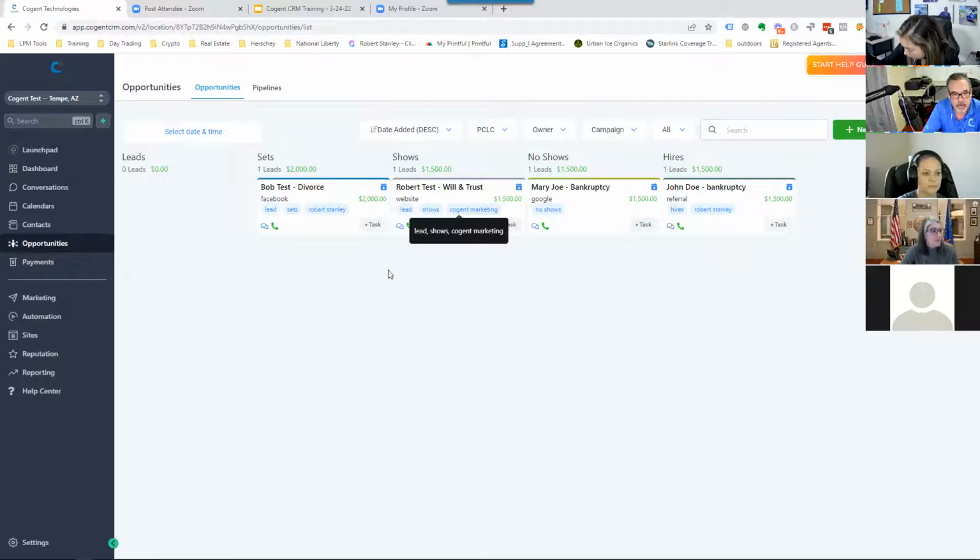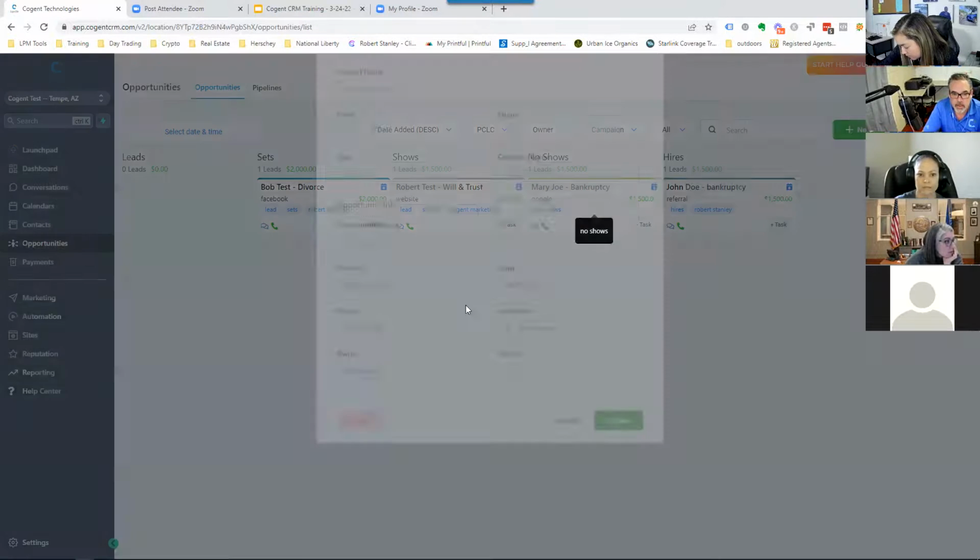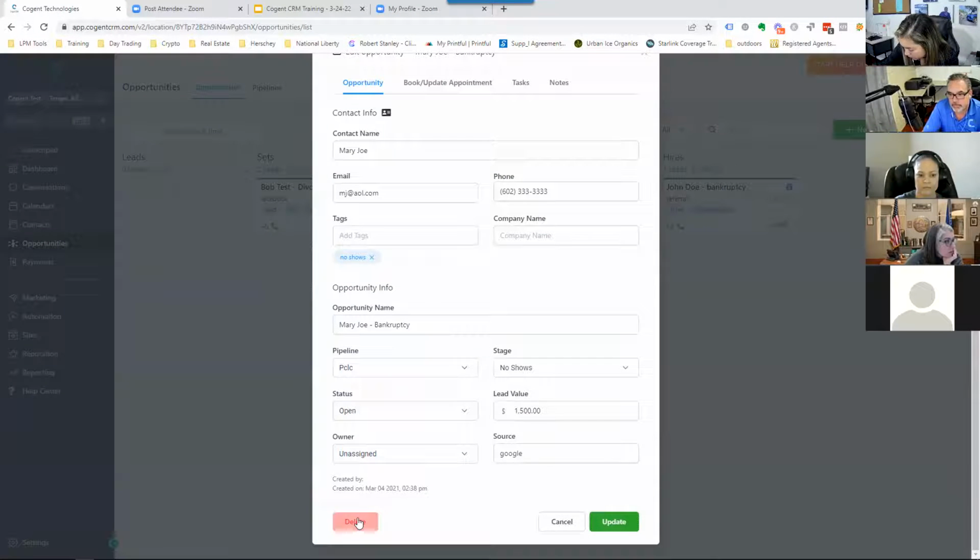So they're always in here. If you don't want them in there, and this is a process discussion with you and your team, you may create yet another pipeline and move all your old stuff into a different pipeline called PCLC old, or old leads, or whatever you want to call it. Your other option is to simply open the card and delete it.